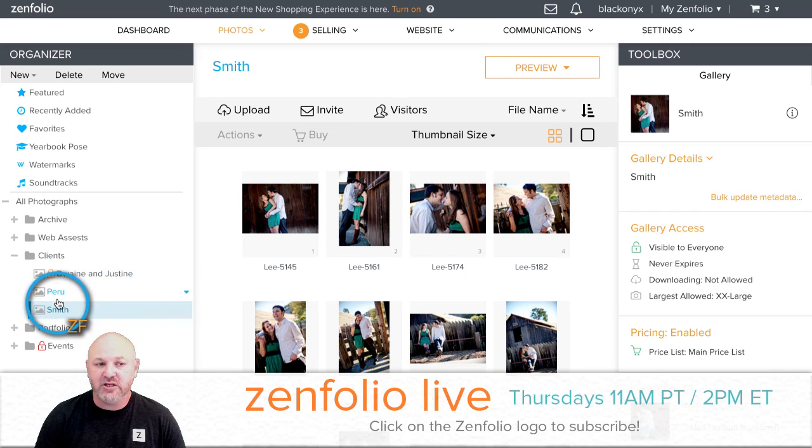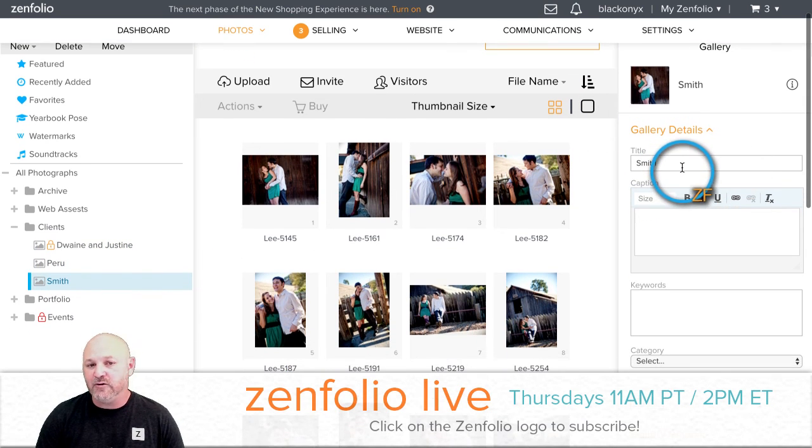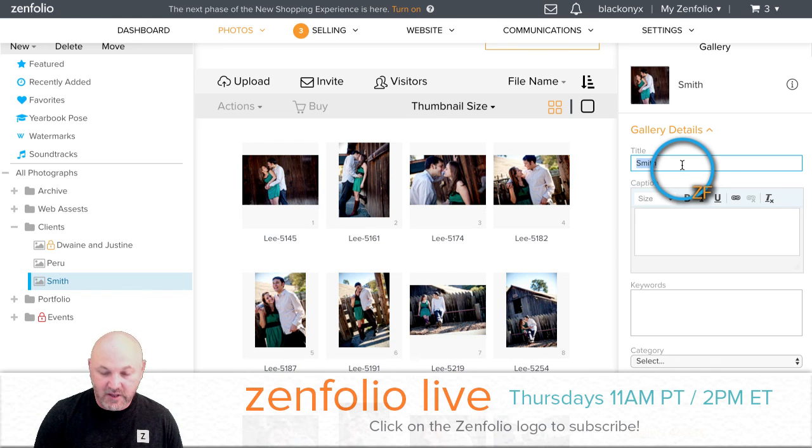So for galleries, if you click on a gallery right here, what you can do is go to Gallery Details, and there's a title. This, for instance, is a terrible title. It provides no information whatsoever. Smith, it's just a name. Since this is a public gallery where it can be indexed, I might want to put a title like the Smith engagement session at Yates Mill Pond in Raleigh.